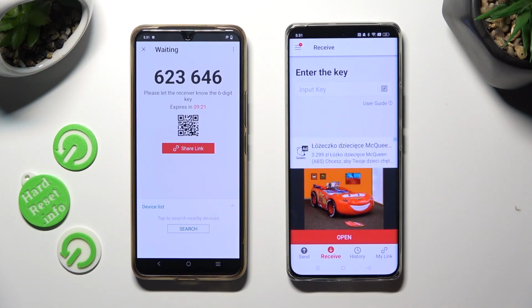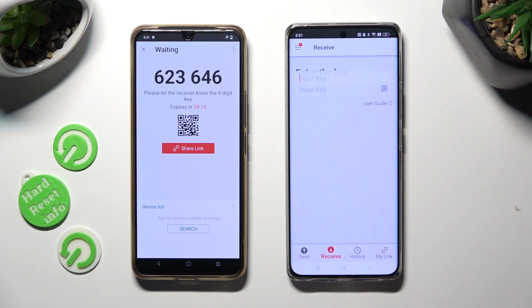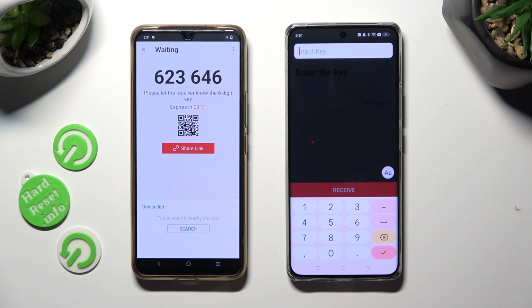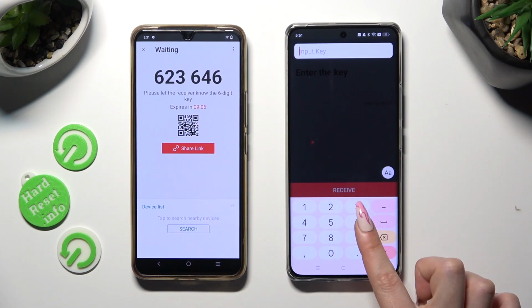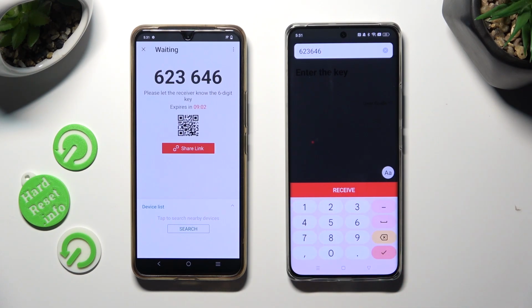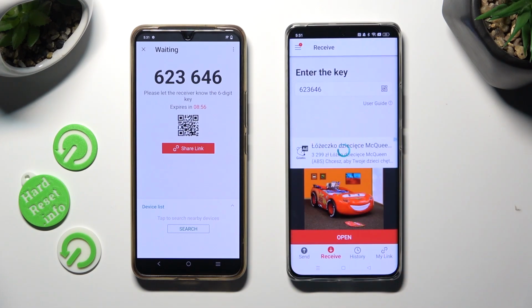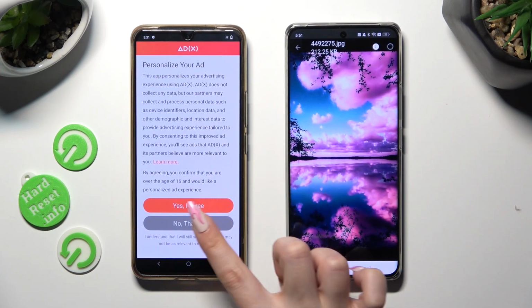If you prefer to input this key though, tap on Input key section instead. Type in all of those numbers in correct order in this amount of time, so we have a lot. And tap on Receive button. So when I do that, as you can see, my pictures were successfully transferred.